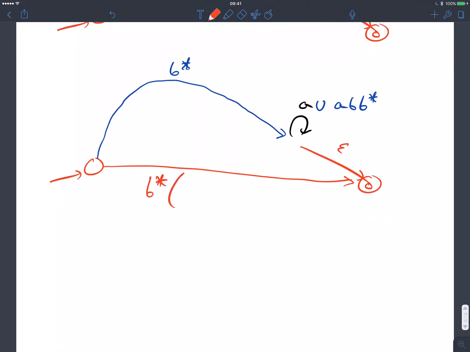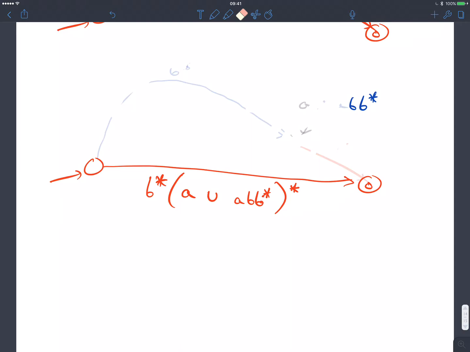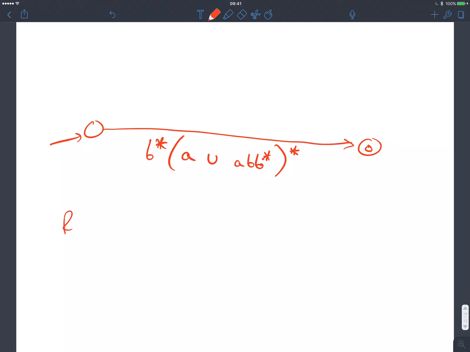So I've got to put a parenthesis in. A union A B B star, whole thing star, and then what? Epsilon, but I'm not going to concatenate. Yeah, and so therefore I've already done that. And then now I delete all this stuff. And so the regular expression I want is the thing on the transition. So it's B star, A union A B B star, whole thing star.